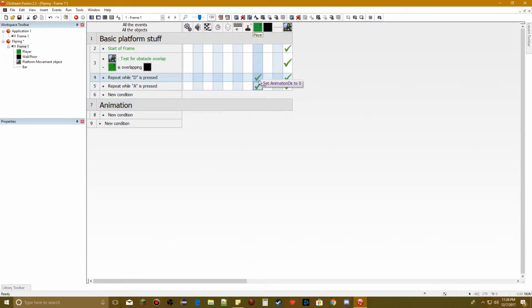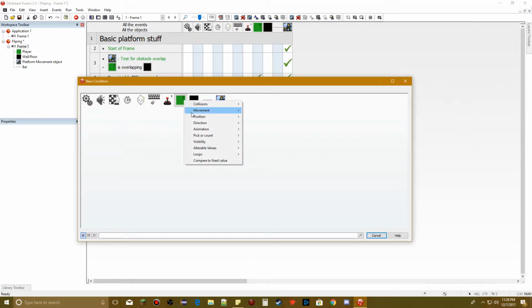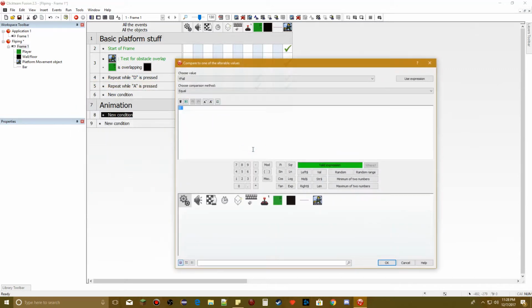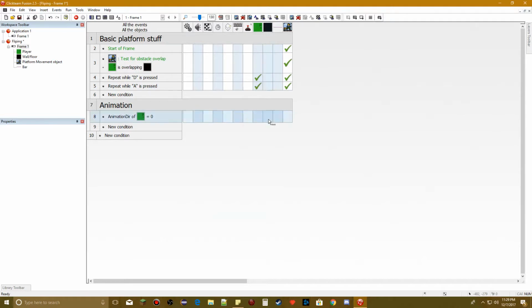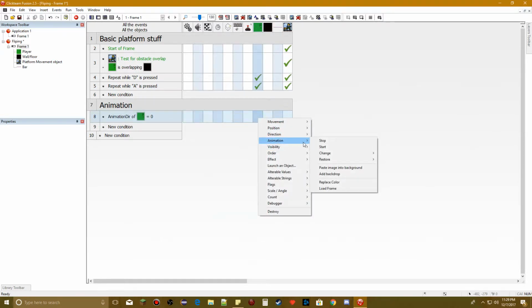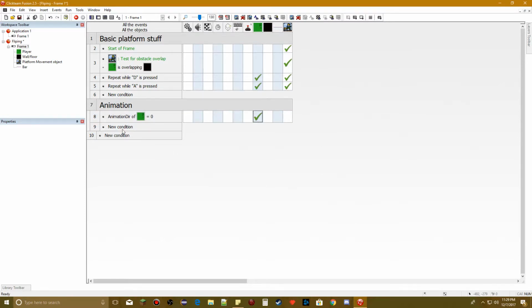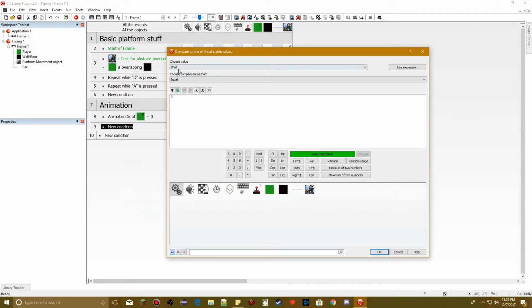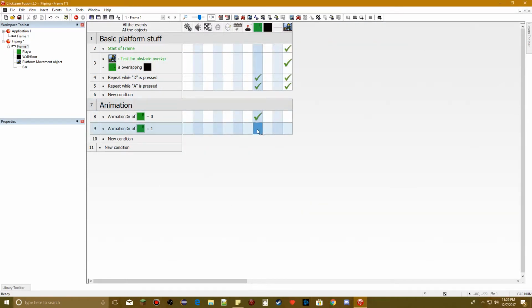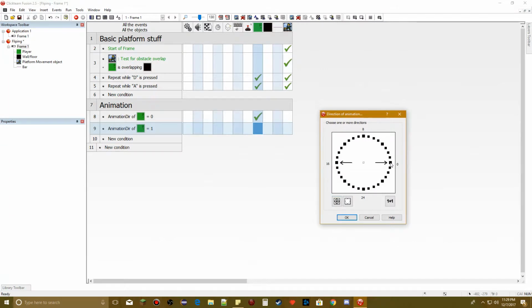Okay, so now we want to come down to our animations and add a new condition. We want to check for the player, go to alterable values and compare an alterable value. We want to compare the animation dir, and if it's 0, we want to go to the player, go to animations, change direction of animation to right. And now we want to do the same thing, add another condition. We want to go to our alterable values, compare animation dir, and if it's equal to 1, we want to set the animation direction this time to left. Make sure to unselect right.